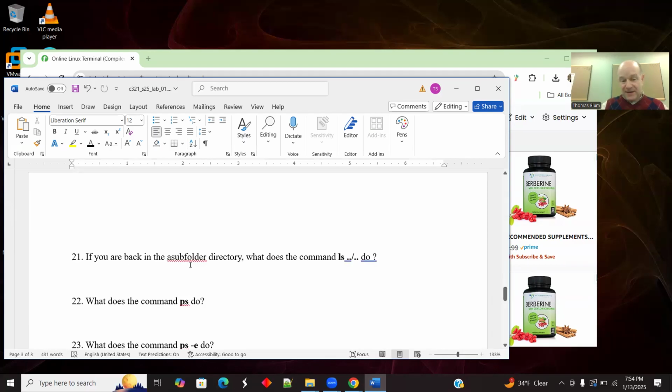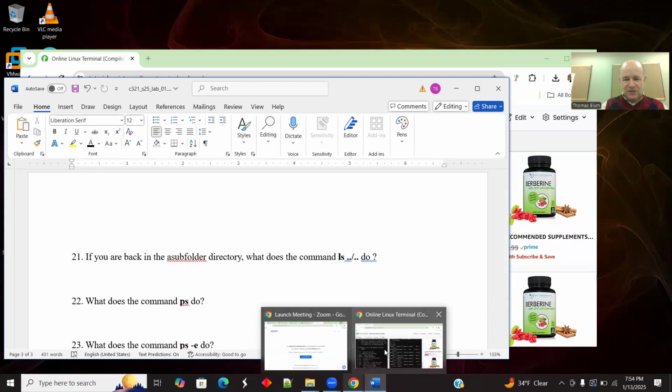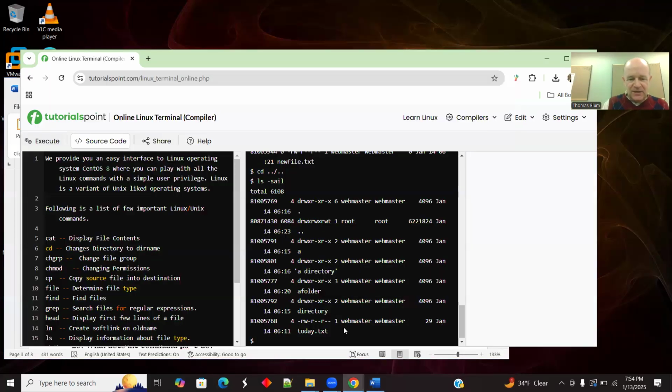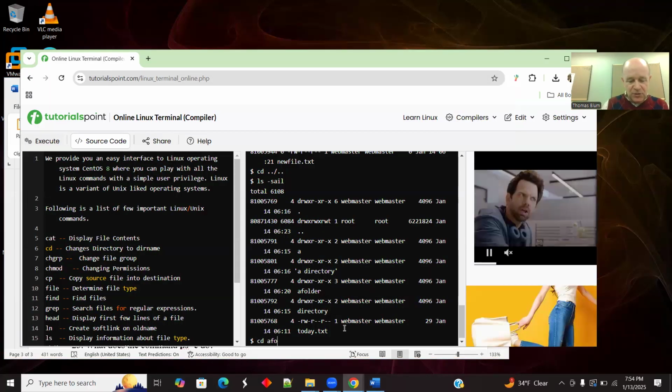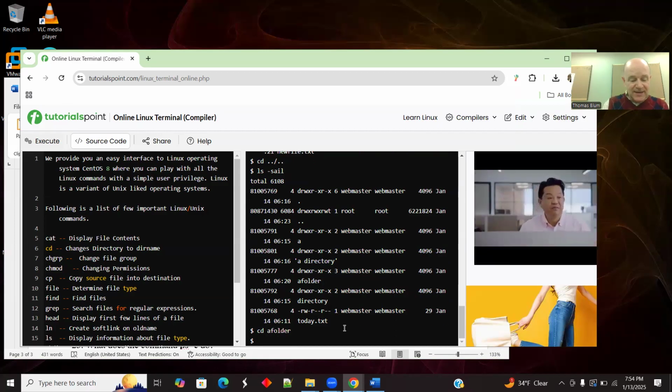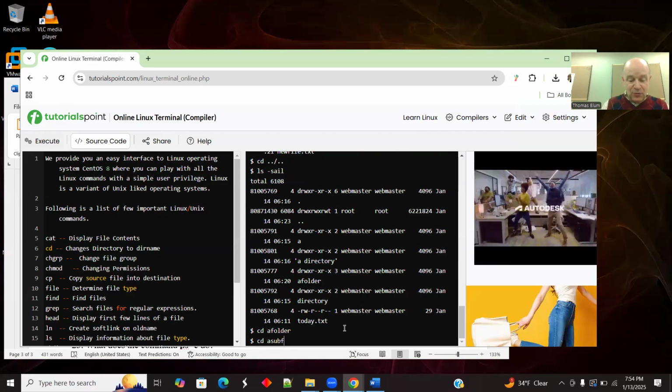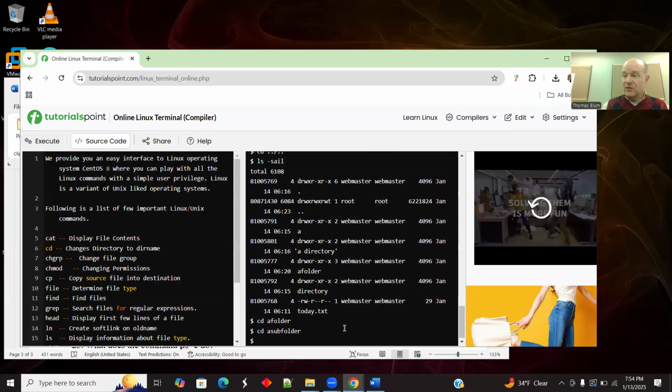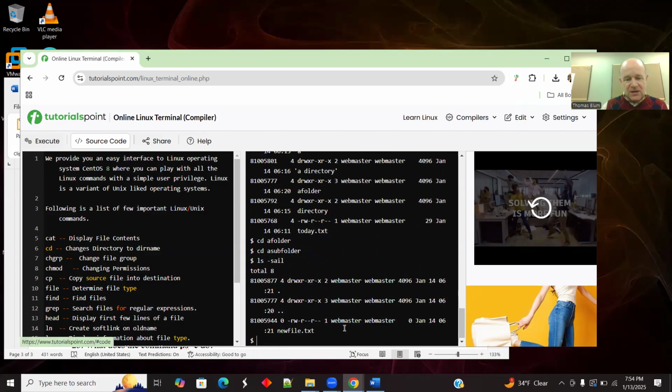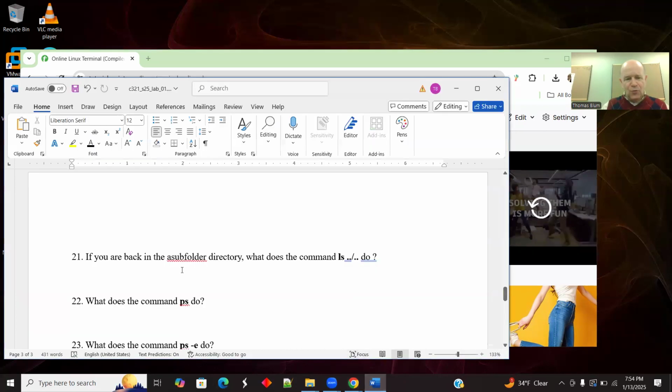Let's go back down into the subfolder. So we want to go down two levels. I'll say cd a folder. That's one level. cd a subfolder. That's two levels. I'm two levels down. Let's do an ls -al. Oops, I hit caps lock by mistake. And there we are with the new file that we touched. So we are two directories down.